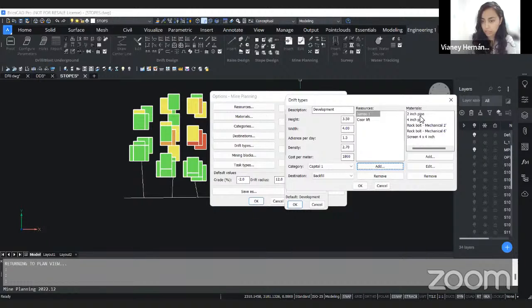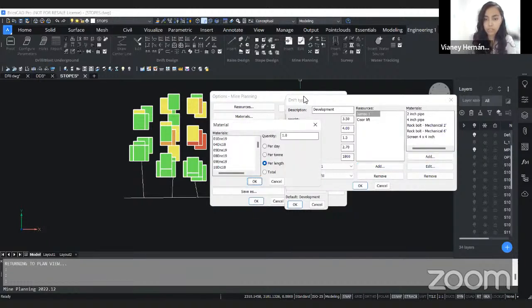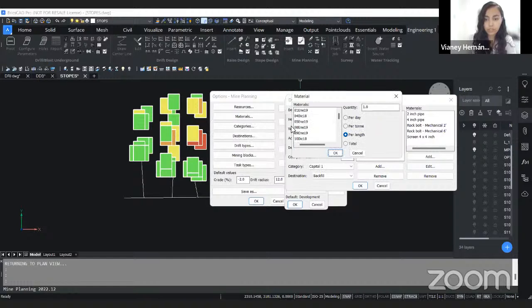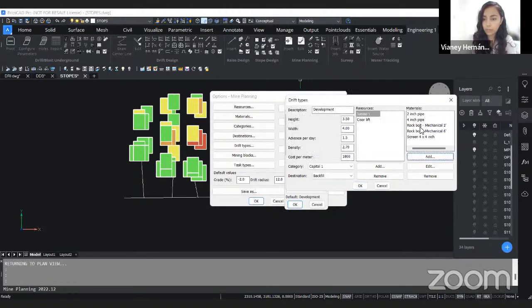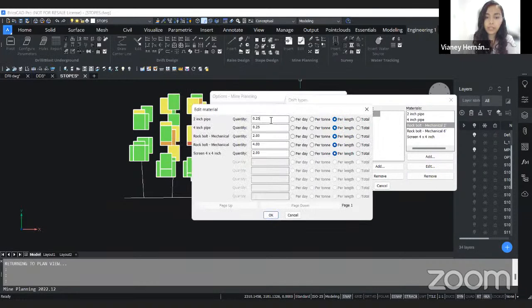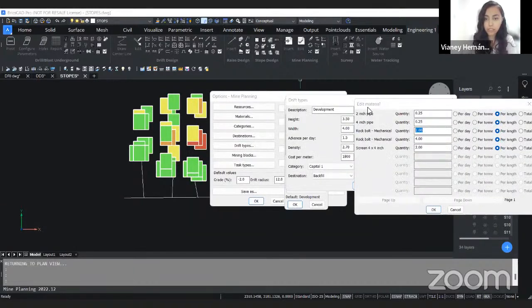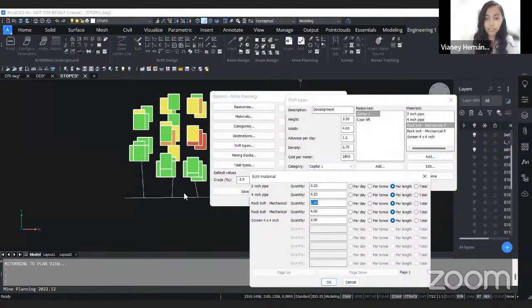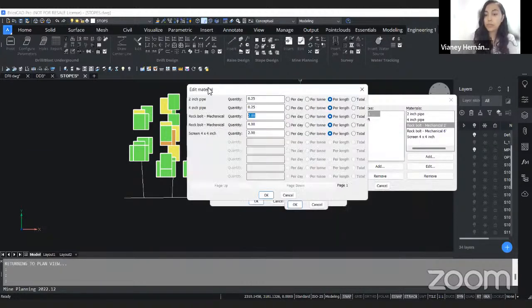And in materials it is the same. You have all the options that you created in material, and you have to set how many you need. For example, we are going to select this rock bolt, and we can see that we need 2 rock bolts per length. It is going to calculate it automatically with the information that you give in this line. It is going to show us the length of this line, so the program is going to calculate how many rock bolts it needs.